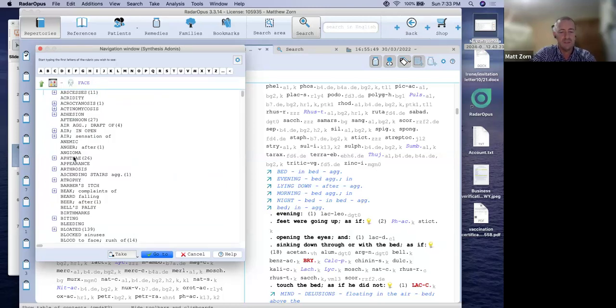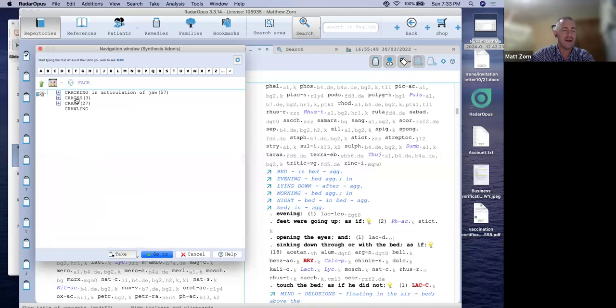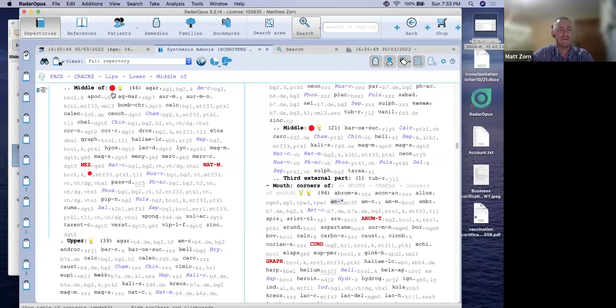Now the word is cracked, cracks. Okay, oh, cracks in the lips. Oh, it's the lower lip, and it's the middle of the lower lip. Oh, look, there's a Kunzli dot. And there's Nat Mirror, and it's a grade 3 with a Kunzli dot. Okay, here's another Kunzli dot.